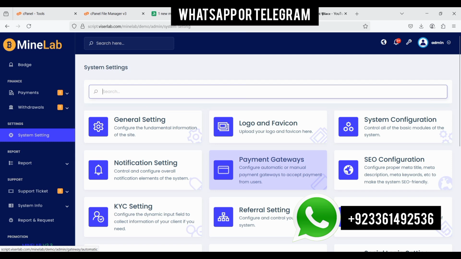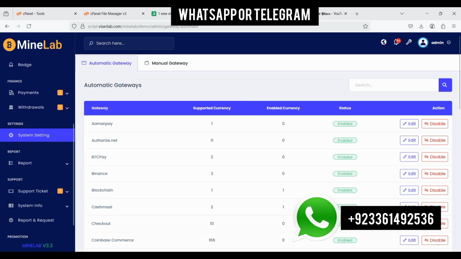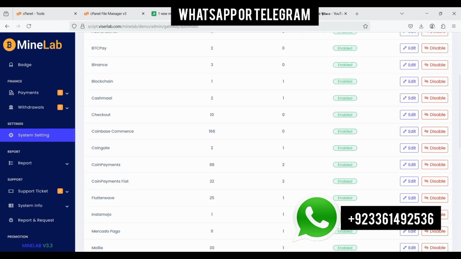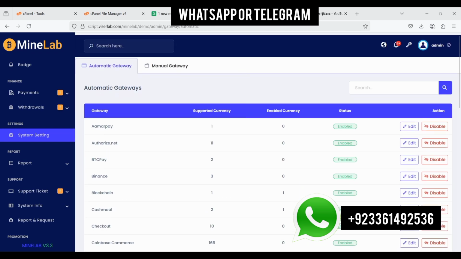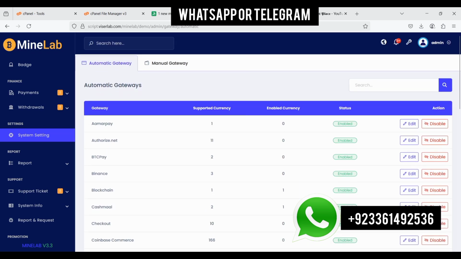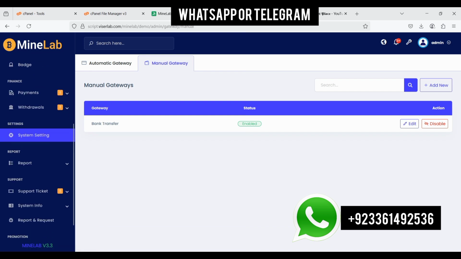So first we have to see the payment gateways of the website, how many payment gateways this website contains, and how many are automatic and how many are manual. So this website contains 35 plus automatic payment gateways. This website is basically an auto deposit investment website, and you can create your own multiple payment gateways in the website. If you want to create manual payment gateways, you can create those as well.